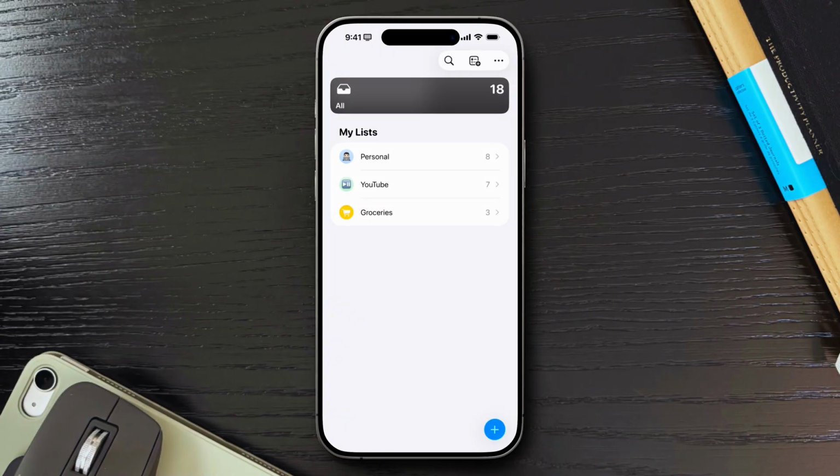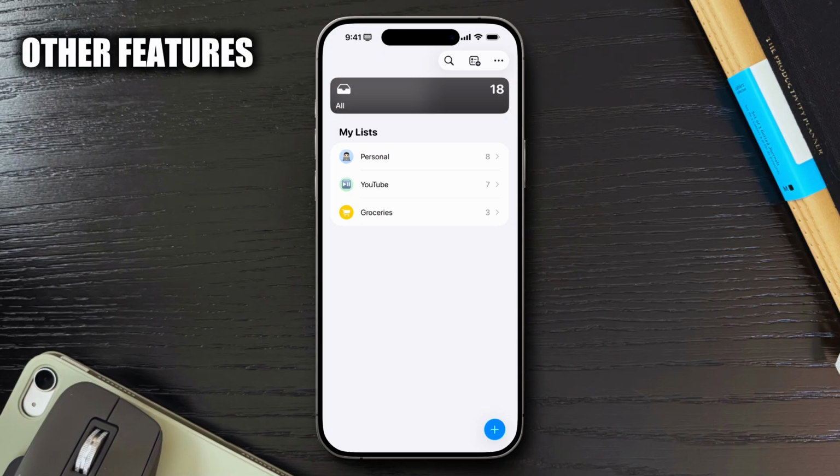We've talked about capturing tasks and organizing them, but Reminders has a few other tricks that make it even more useful day to day. Let's look at some of my favorites. Reminders isn't just for solo use. You can share lists with other people.